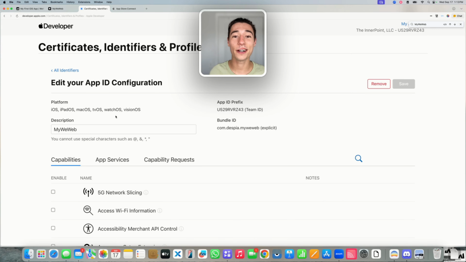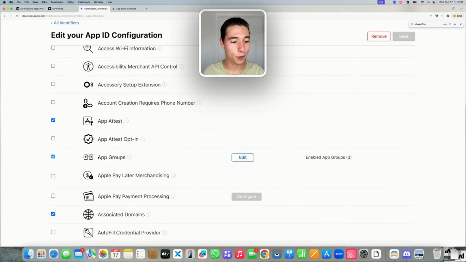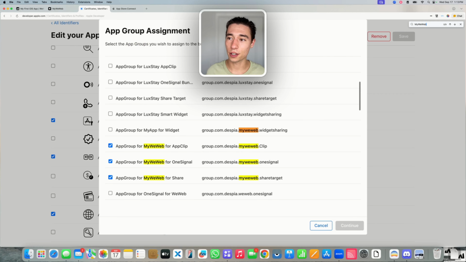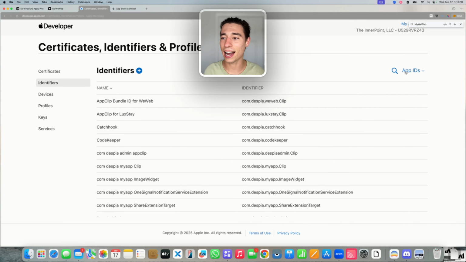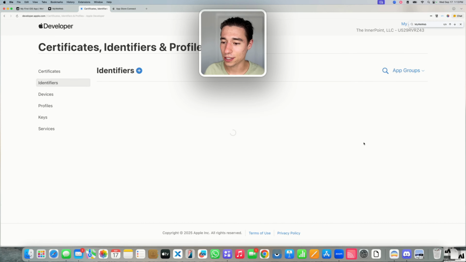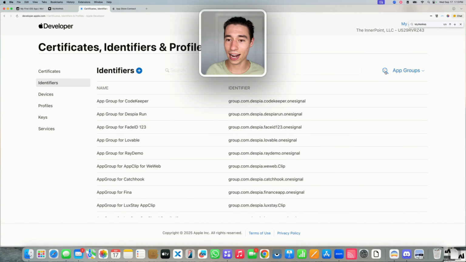And now in there, we're going to go to the app groups that we have right inside of here. We're going to go on edit. We're going to look for my WeWeb and we're going to link it here with the widget bundle, with the widget app group. Let's continue, save this, and confirm. And now to make it 100% perfect, let's go to app groups here and let's rename the one that I accidentally named incorrectly.